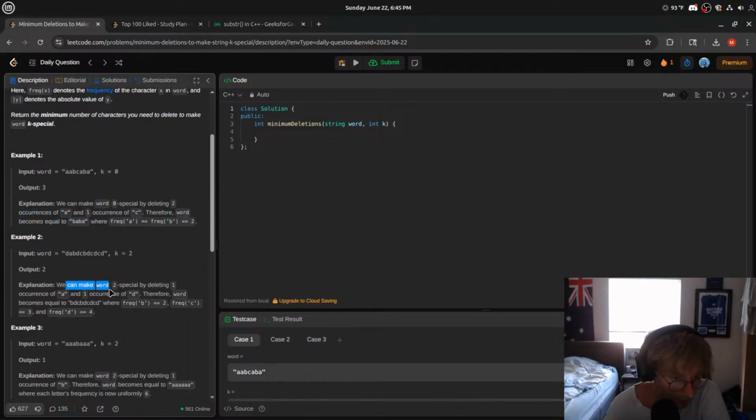We can make word 2 special by deleting 1 occurrence of A and 1 occurrence of D. Therefore, the word becomes equal to frequency B is equal to 2, frequency C is equal to 3, and frequency D is equal to 4.